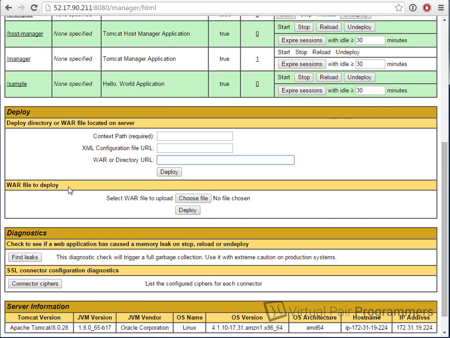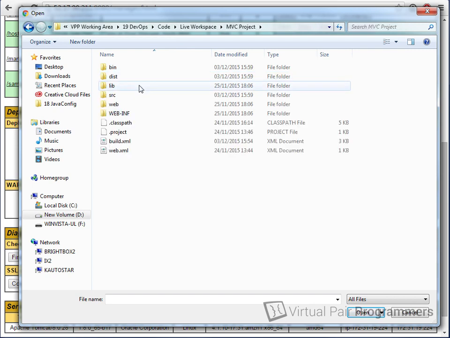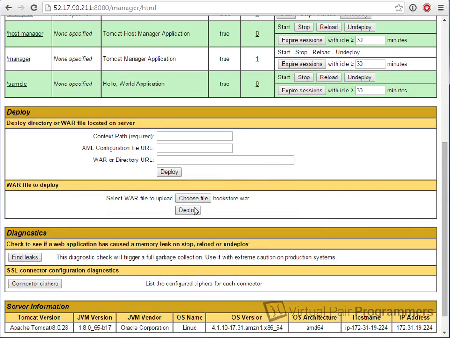So what you need to do here is to find the section WAR file to deploy and click on the Choose File button. And navigate to your workspace, and then in the project folder, if you built the WAR file yourself, you will find inside the dist directory the bookstore.war file. So we open that, then click deploy. This will take some time to upload depending on your connection speed. I'm at about 10% now, so this is going to take a while.